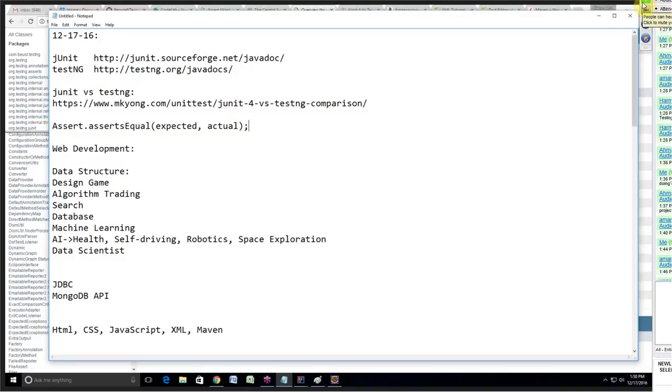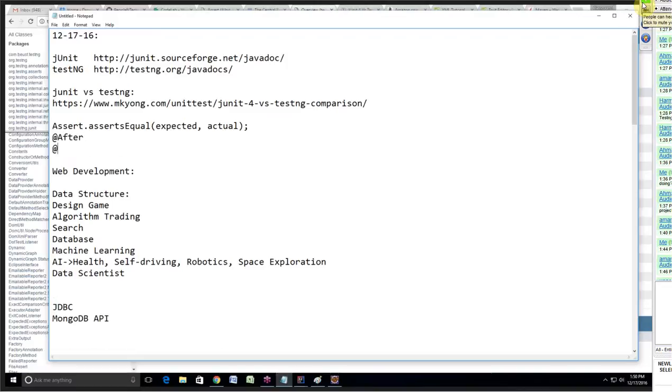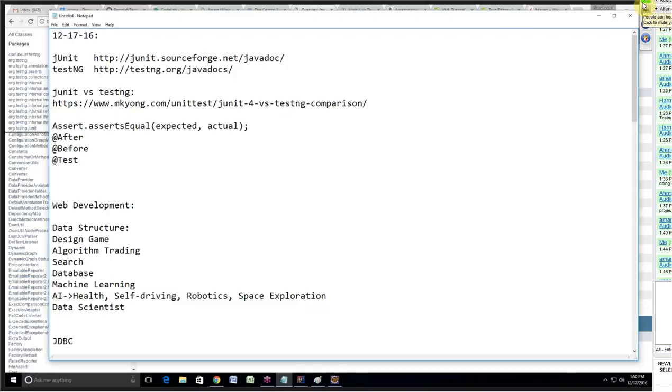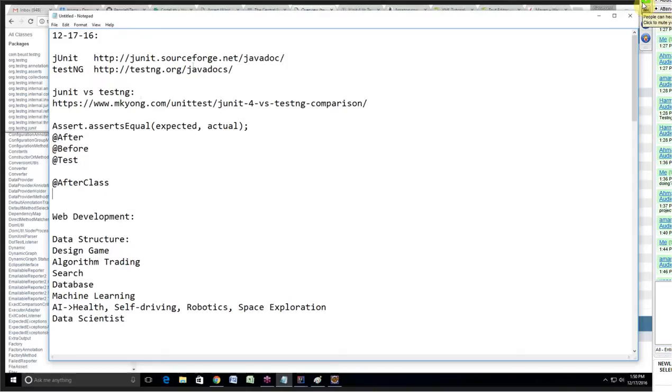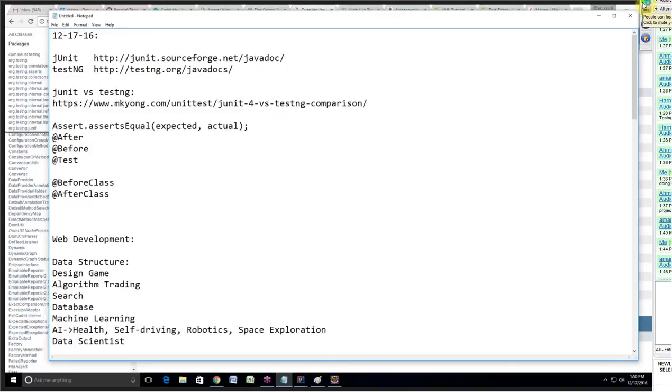And then get familiar with the annotations @After and @Before. We have @Test. This is from JUnit. For testing, we also have @AfterClass. Oh, it should be @BeforeClass first. @BeforeClass, @AfterClass, and @Test annotation.